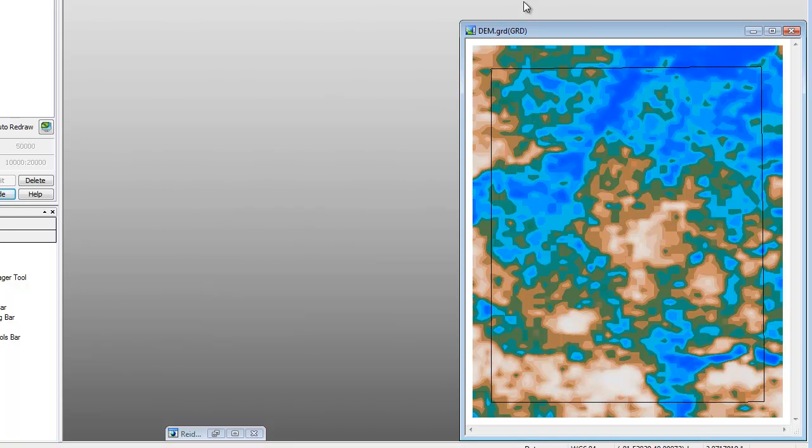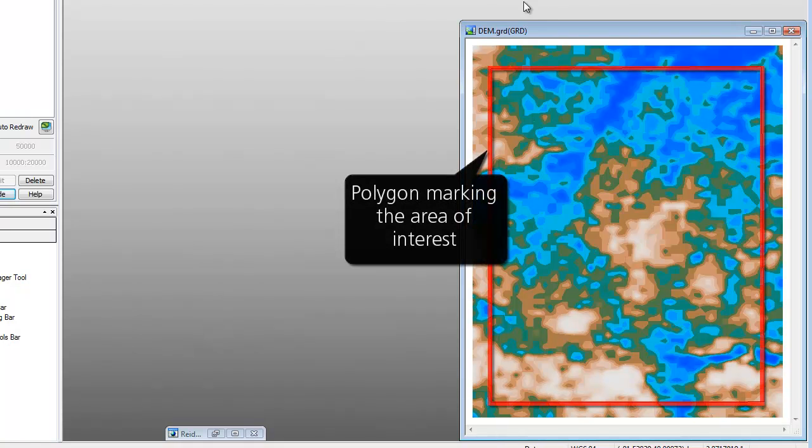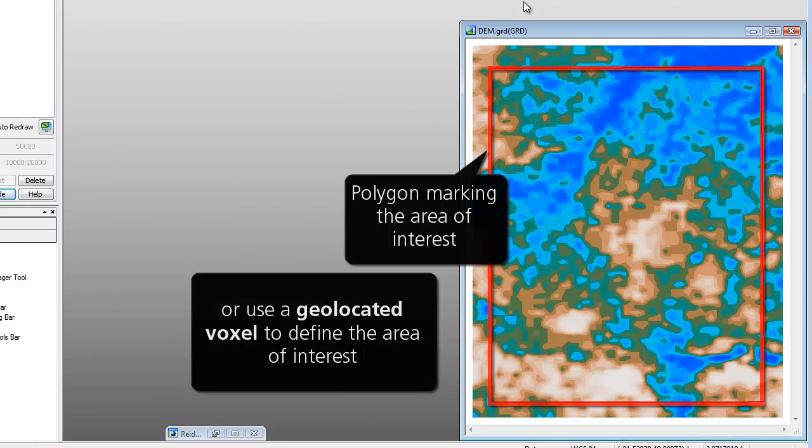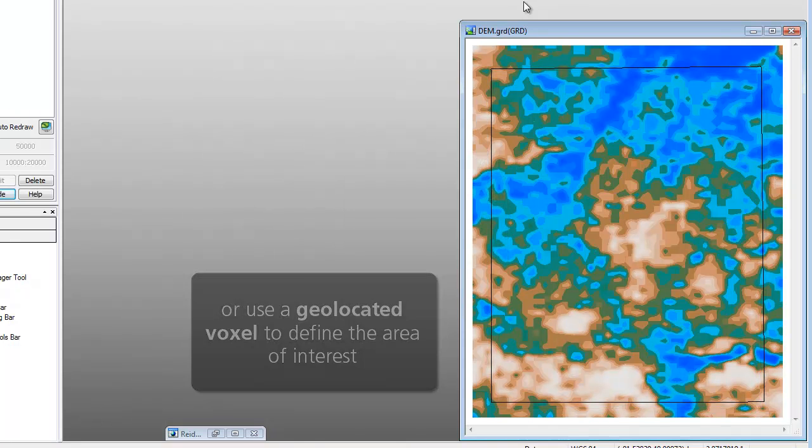Next, we'll need to create an outline defining the area of interest we want to model. Here we'll use a polygon to outline the area. The other option is to use a geolocated voxel compiled from other sources.